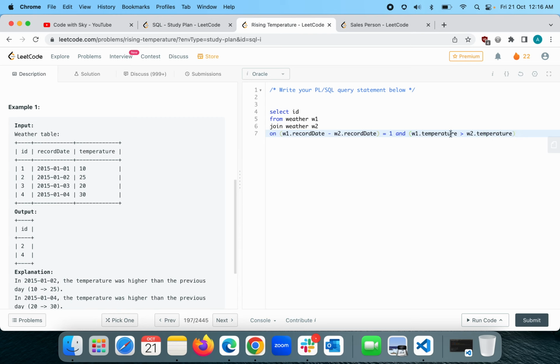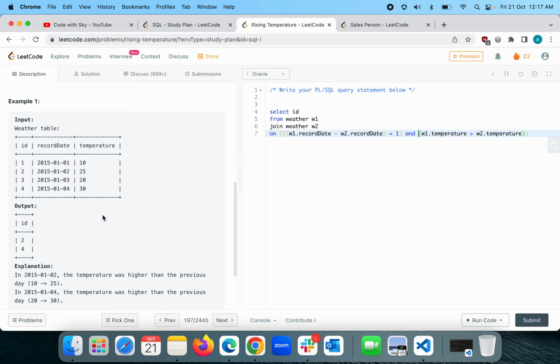Okay, I think it's correct. So basically, on these two conditions I need to join. So I will keep them in brackets. The first condition is this, in brackets, and the second condition is this. If these two conditions are satisfied, then only we need to join these two tables. And at the end, in the result we want the ID of the present date.